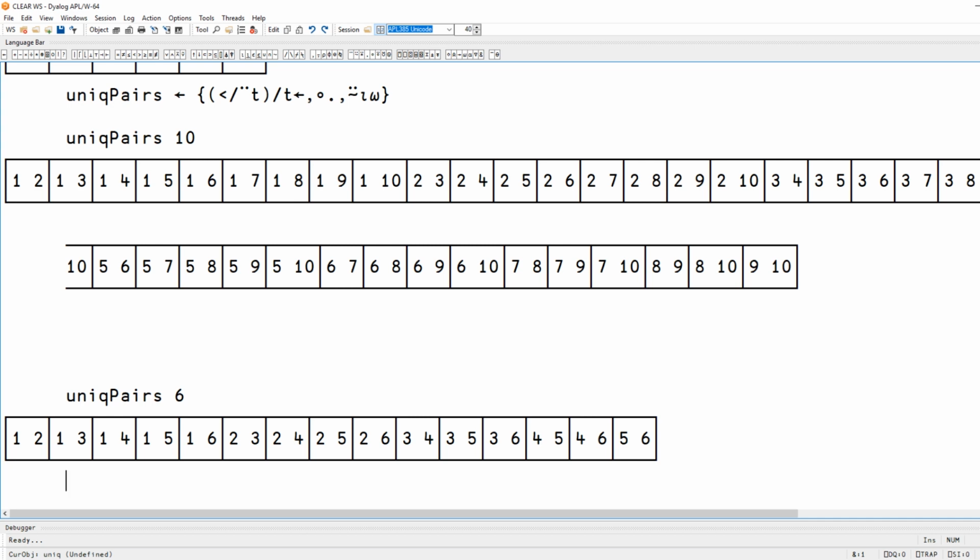If you're interested in APL, just Google Dyalog APL. You can download it for free. It's an extremely impressive language. You can do really cool things with it.